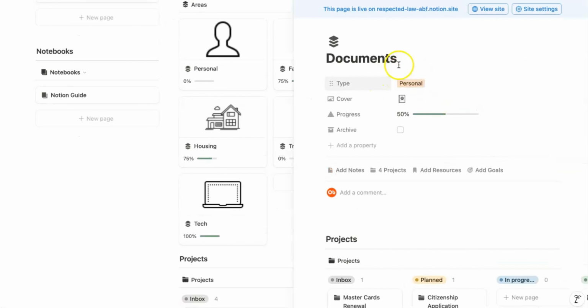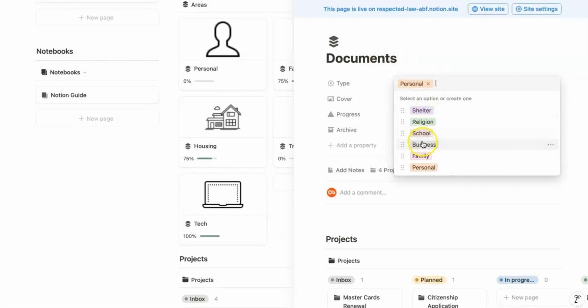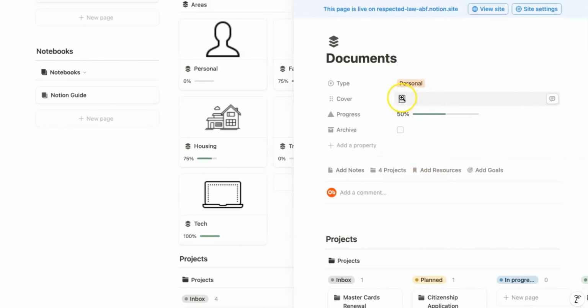When you open here, you can choose what type it belongs to. Is it personal? Is it religion? Is it business? Is it family? Or is it for school? I choose personal. And here you can add your cover, for example this one, the cover of the area you want to identify, so that you can spot things easily. As for the progress and the archive, if this one is already done and you don't need it anymore, you can click this button and it will go to your archive. When you need it in the future, you will go back to the archive and you can find it there.